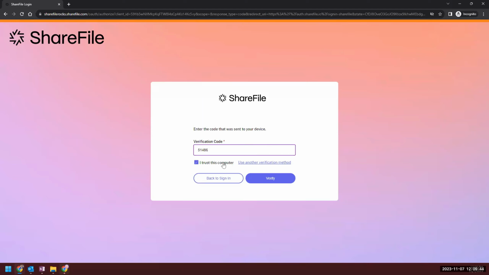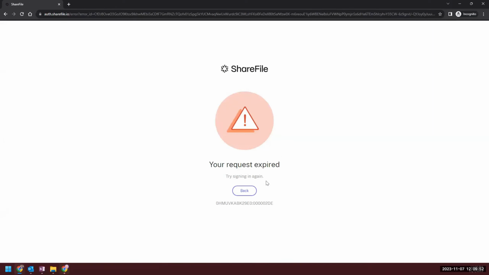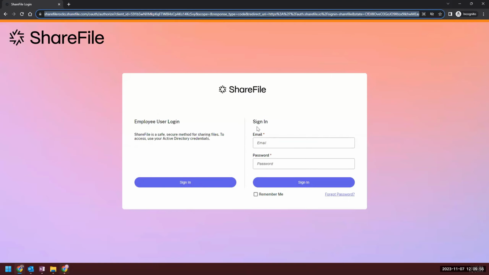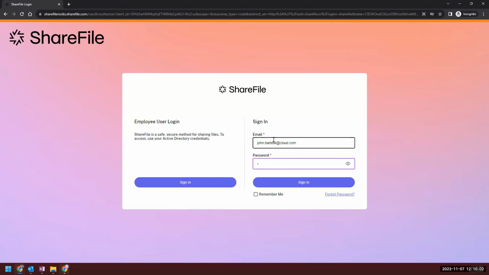And I can always trust this computer. This is also very good because it should remember your authentication through MFA if you check that. And once I verify, oh, looks like I have to go back because I left this sit a little too long. So let me come back here, re-enter that. And we'll get right back into things. There we go. Now I've already done my MFA.